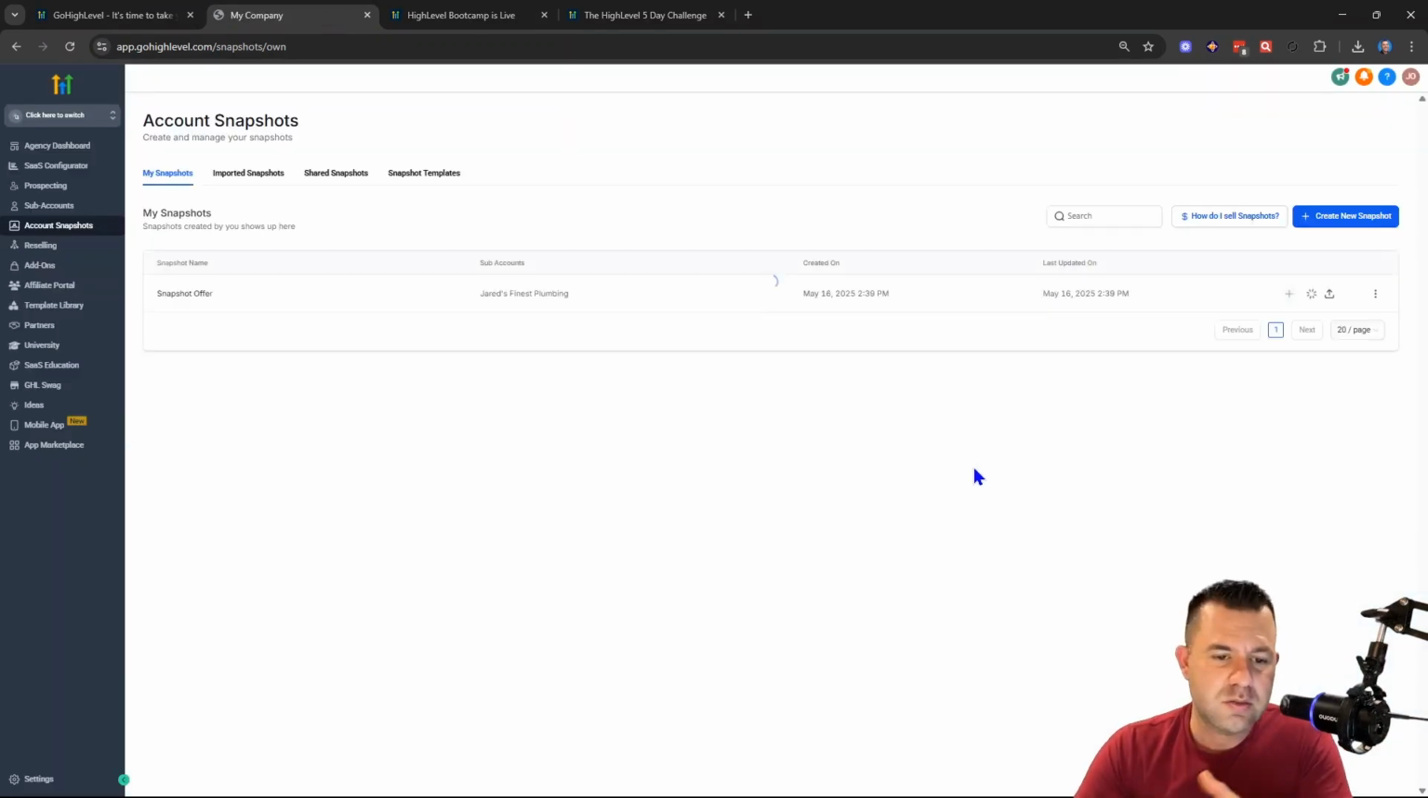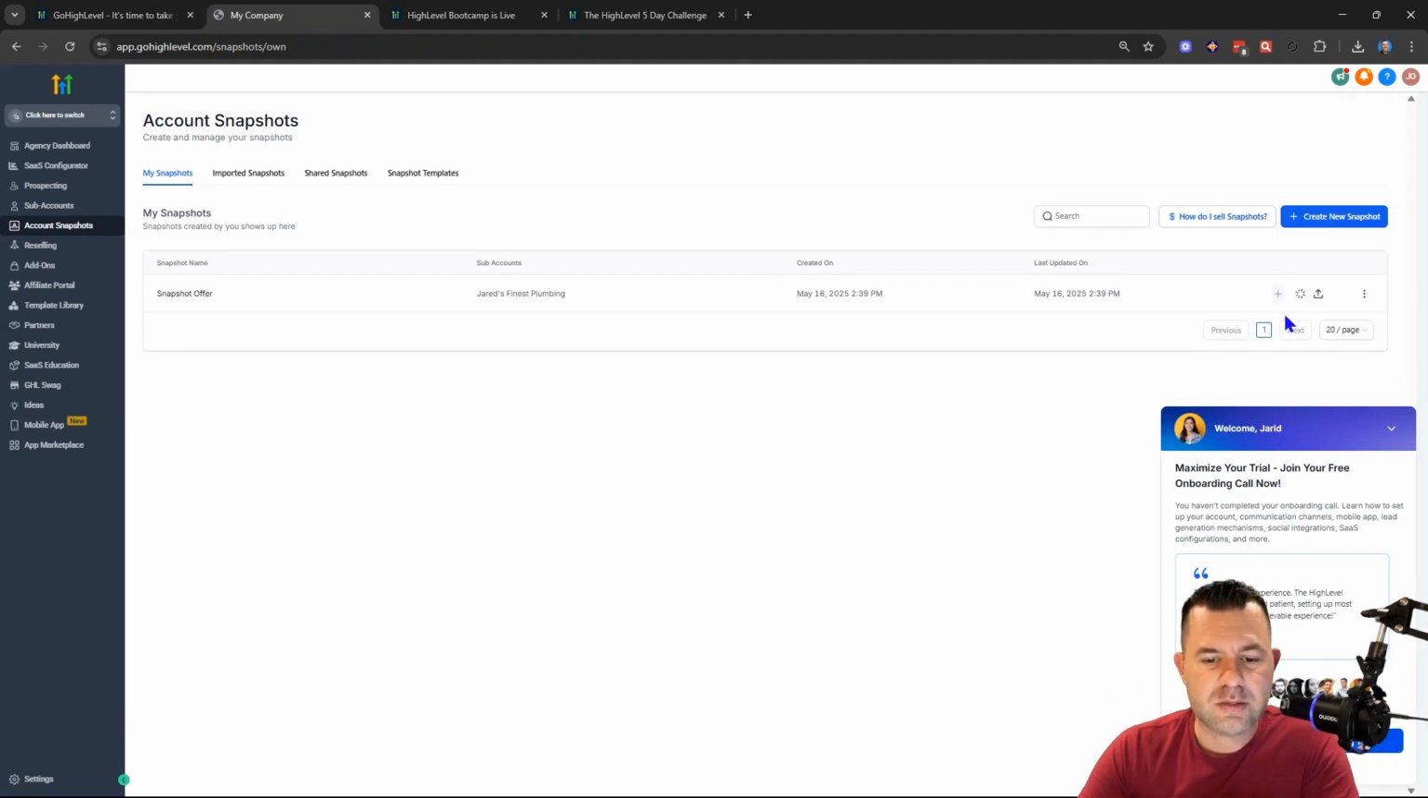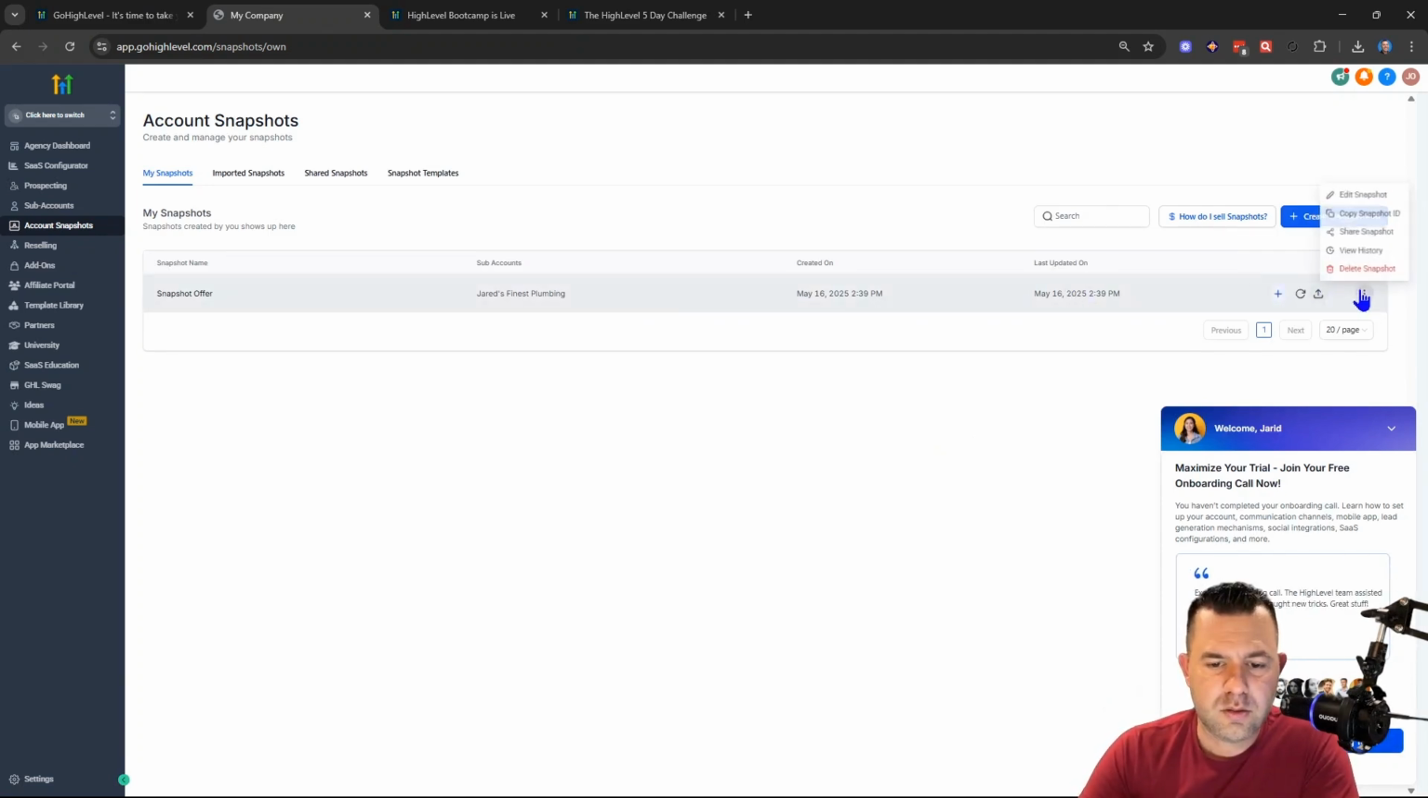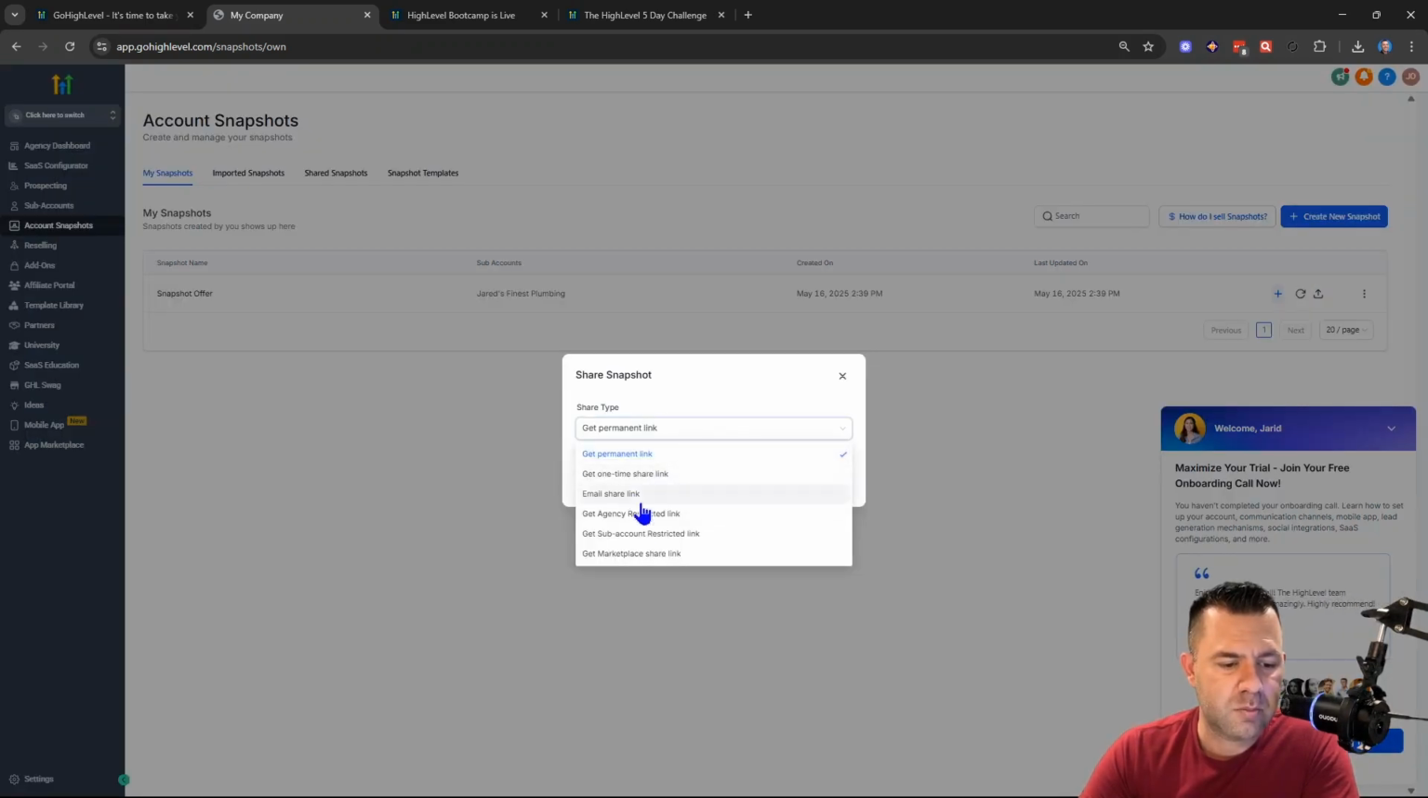So all the gurus that you see on YouTube saying, oh, here, get my snapshot, this is what they're doing. They're coming in here, they're creating a snapshot of a sub account, and they're basically going here to share. And you get a permanent link, one-time link, agency restricted link, sub account restricted link, and marketplace share link. So here's the various links that you can get for your sub account.